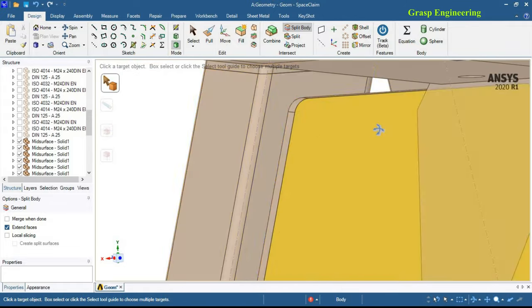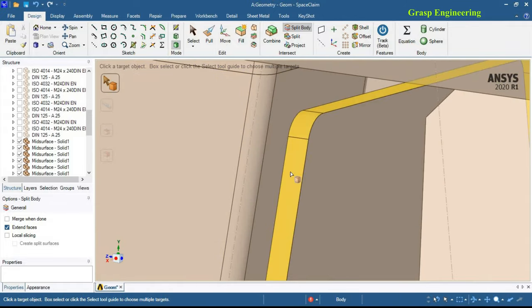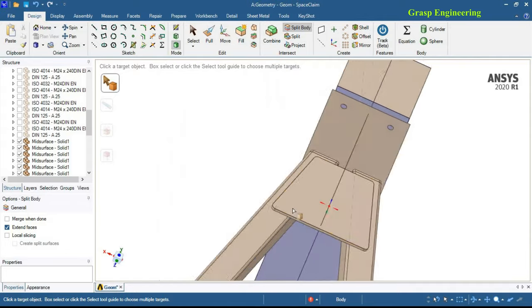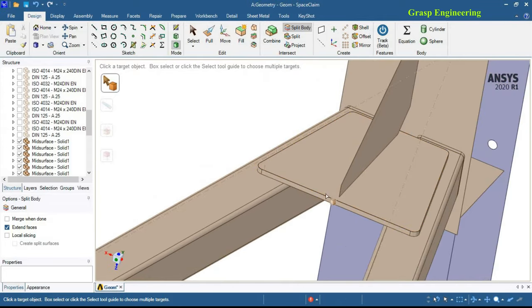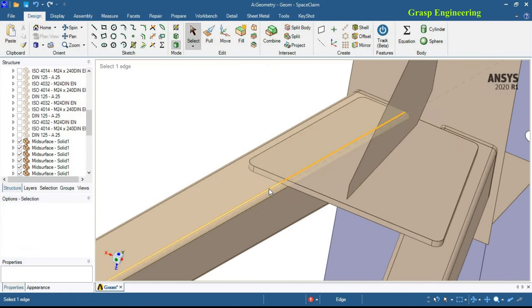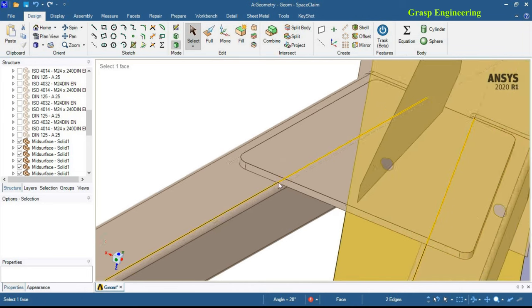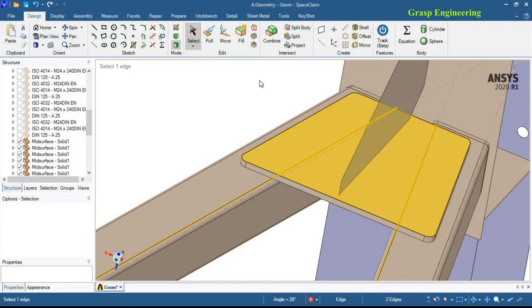But right now we are assuming that it is welded throughout these edges. But what about this inside face? Do we want this inside face? No, welding is not possible over here. So how to do that? In that case, go to options, select. Now what can we do? We can project these two edges on this face. So use the option project.